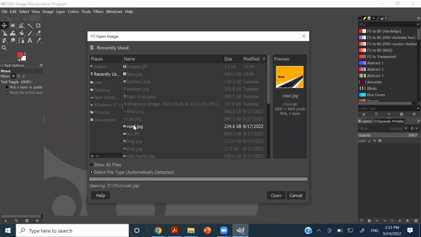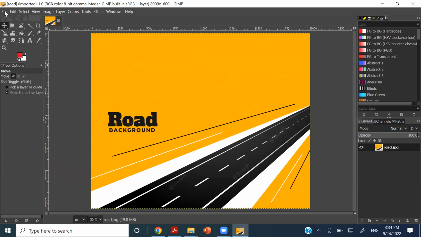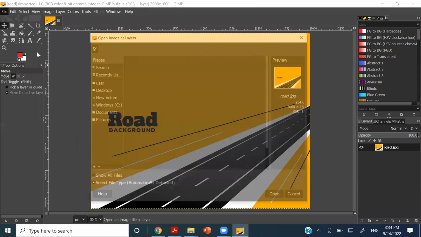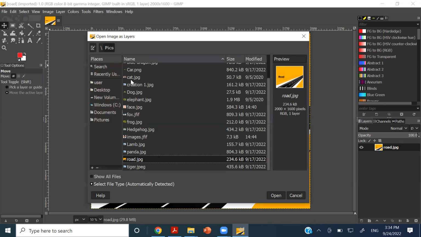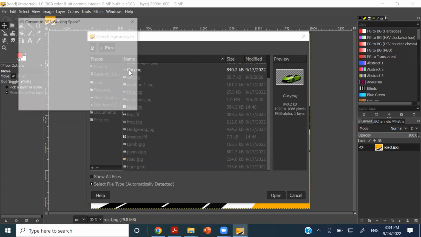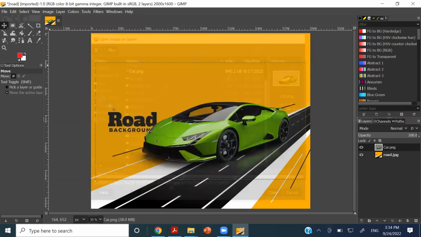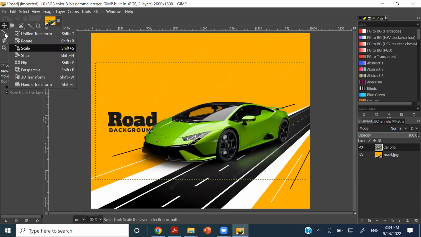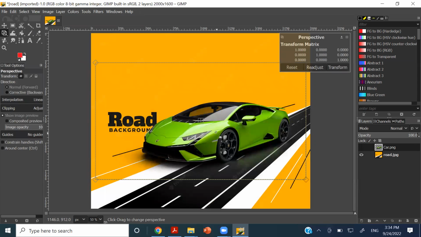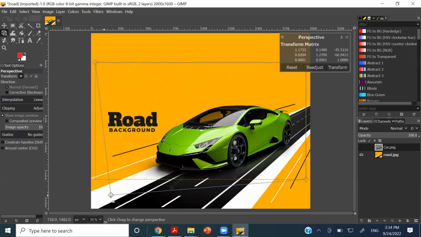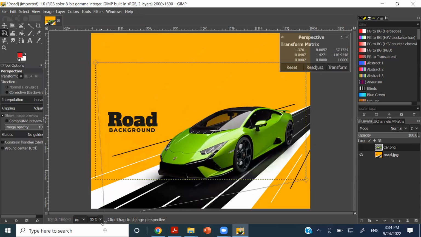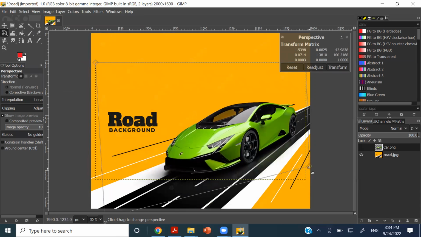So I'll take this background. I'm going to open the car as a layer. And I'm going to place it using the perspective tool on the road. We did this last time, right? I think you can remember.